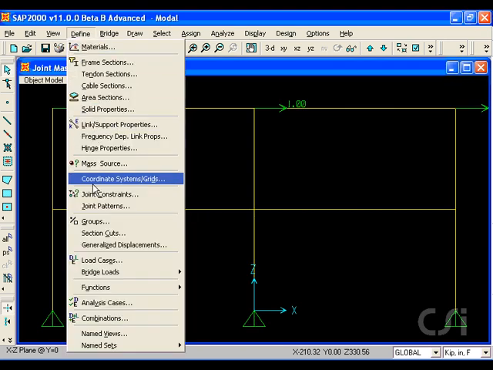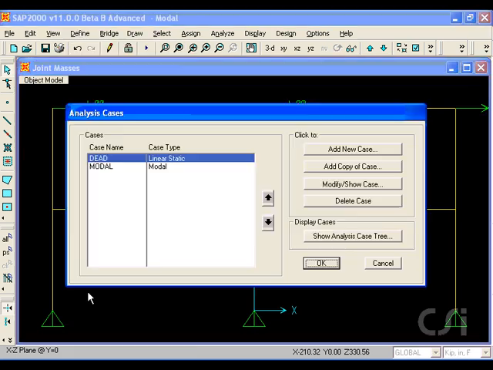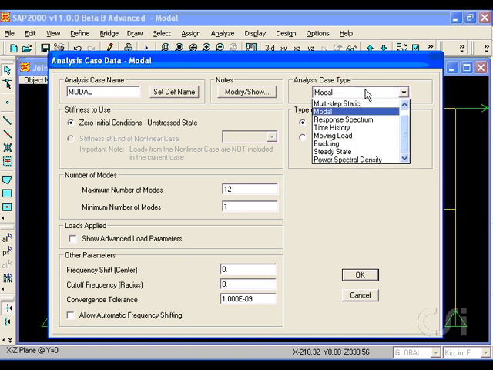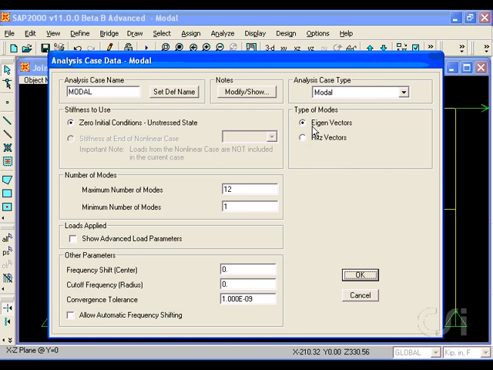The define analysis cases command selects the analysis cases. Delete the dead load case, as we will do only a modal analysis. Select the modal case and click on the Modify Show button. Here we can specify the type of analysis, in this case modal, the type of vectors to be used, eigen for this tutorial, the initial conditions, and the number of modes to be generated, which will be set to 2 maximum.